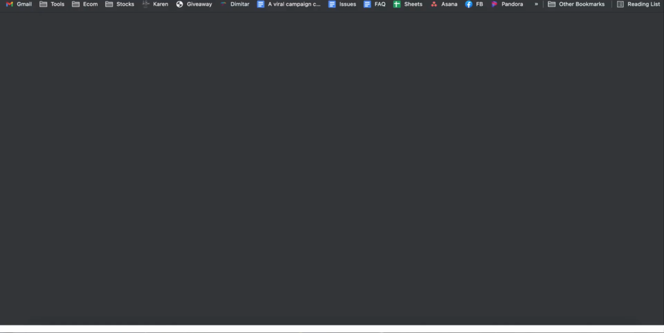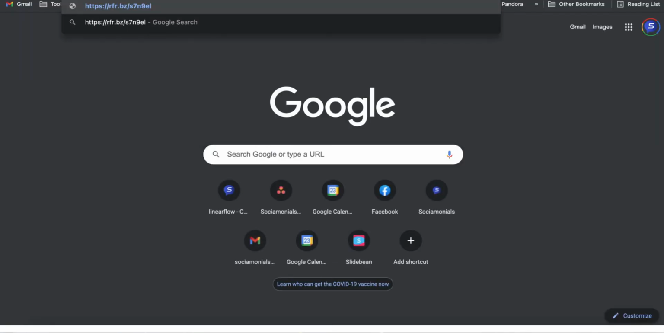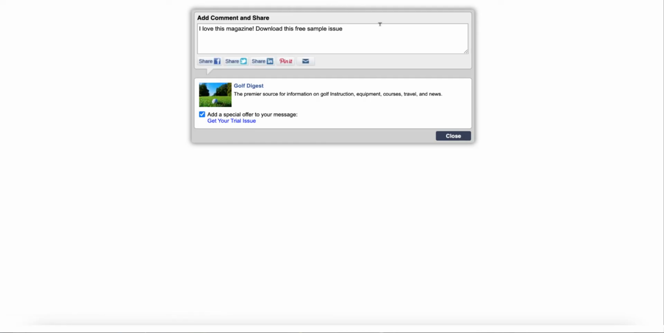So let's go have a look at this. I'm going to paste that shortened link we just created, and it goes to something that looks just like what we had before in our demo. But notice that now it's got a checkbox. It's checked by default that says add a special offer to your message, get your trial issue. And if they click this, it'll actually take them to the free trial that they're going to be offering, but at least they have an option to remove that if they don't want to. That keeps you in compliance with all the social networks. So that's how our share buttons work.